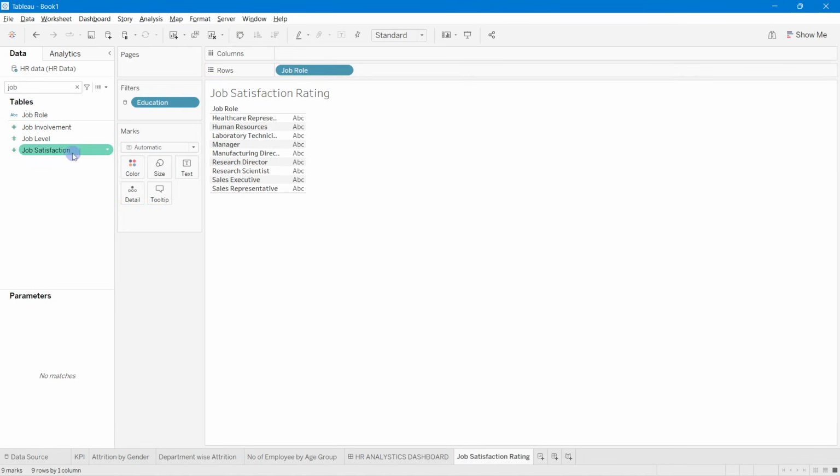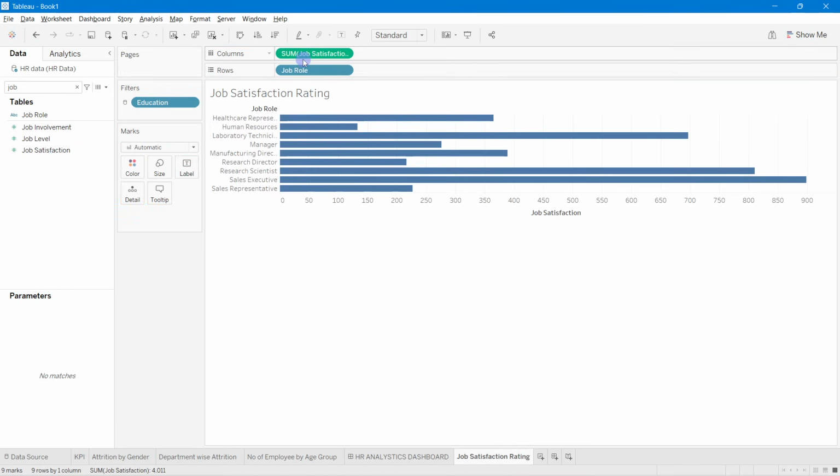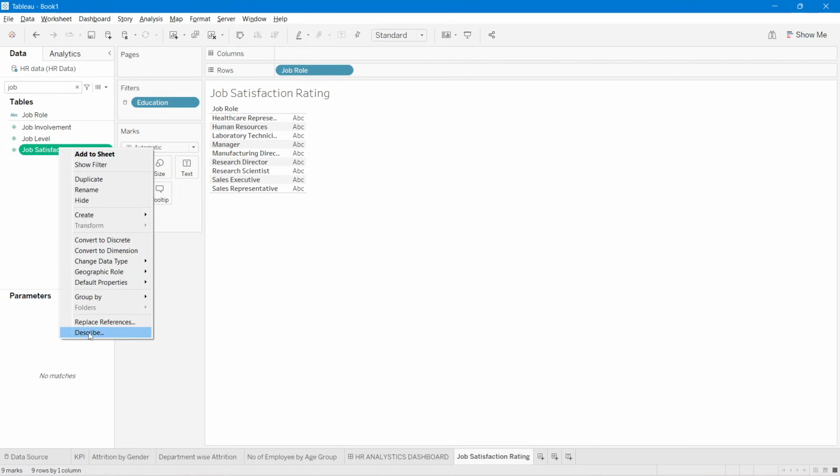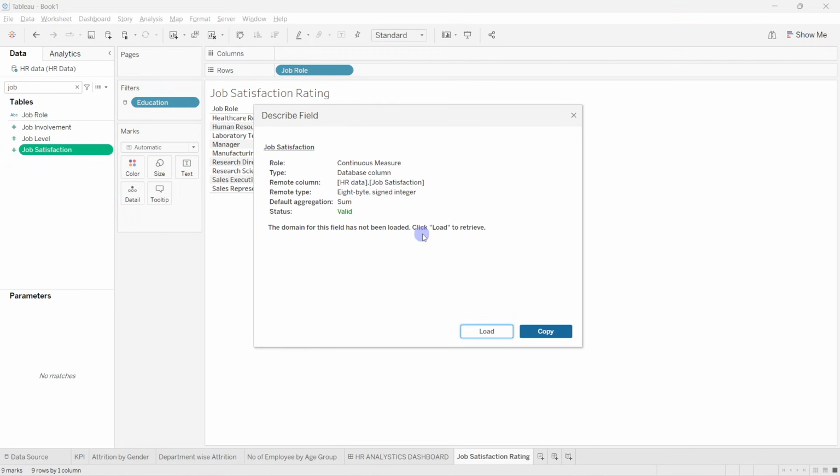For this, I will take job role into the rows and I will take job satisfaction into the columns. Whenever I take it into the columns, I'm getting it as a measure value, so it is giving us aggregation. We don't want aggregation, we just want the numbers which are there in job satisfaction. When I right click and describe it, it is not showing the values, but it should show the values over here.